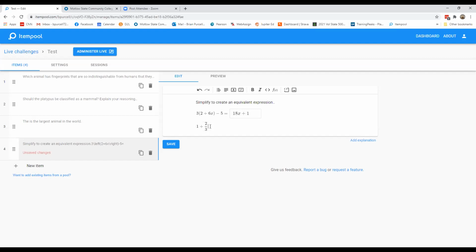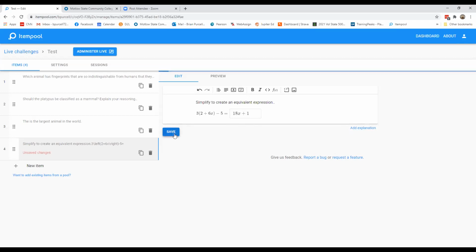If you're not a math person, you probably wouldn't even use this unless you're just asking something like, what was the year that Abraham Lincoln was assassinated? If you just wanted a number, then this would be a good place to put just a number, or you could use the text. Either one would work fine. You go ahead and save that.